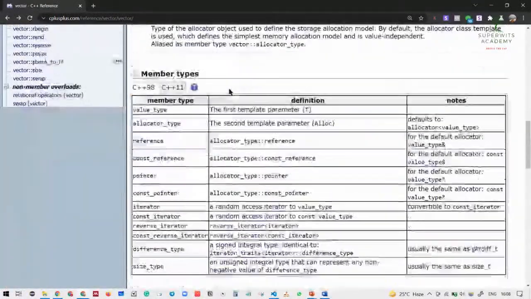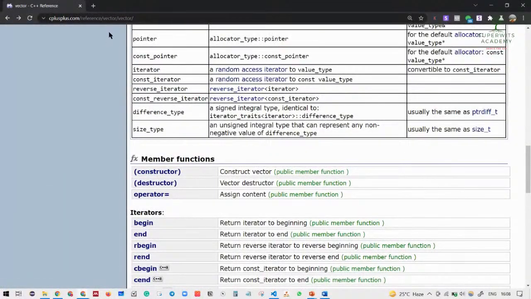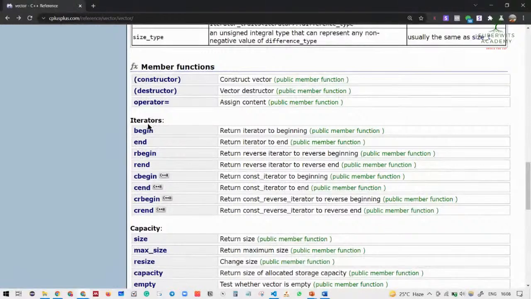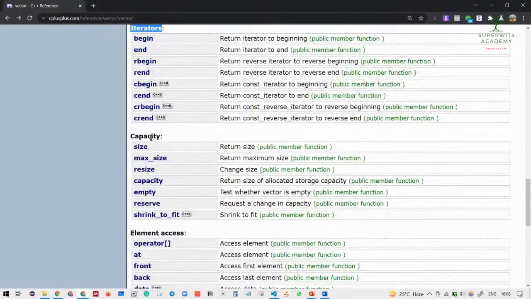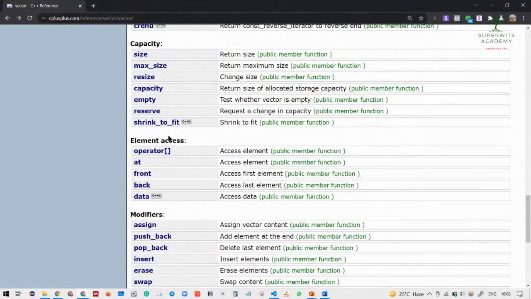So the vector documentation on this website tells you what different member functions we have, what the categories of those member functions are, what the capacity is, and what element access you can do. Just like the at operator or the data function, which gives you the possibility of working with indexes and the data as well, right?